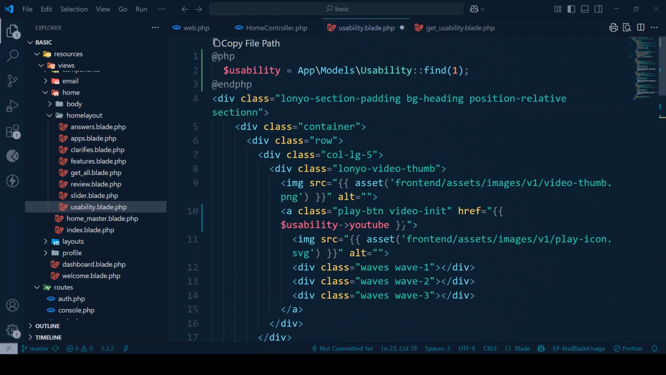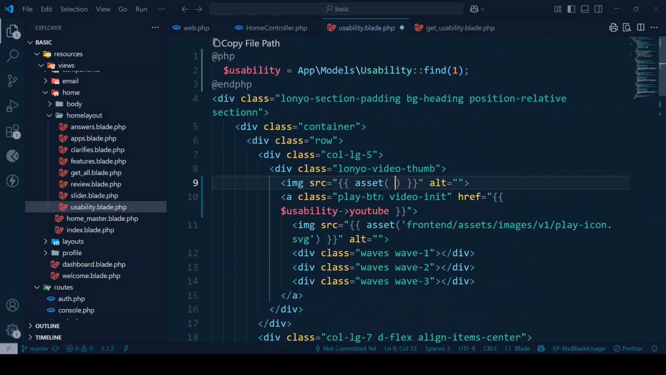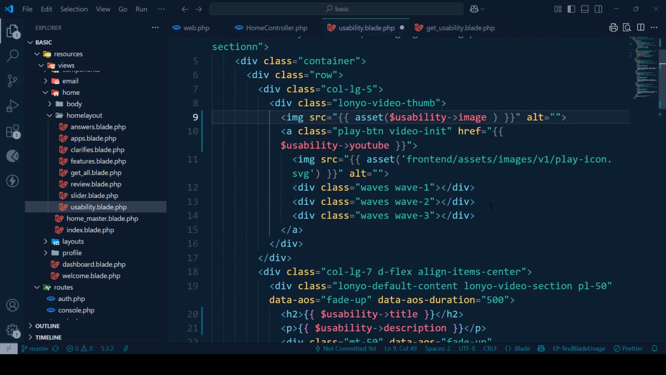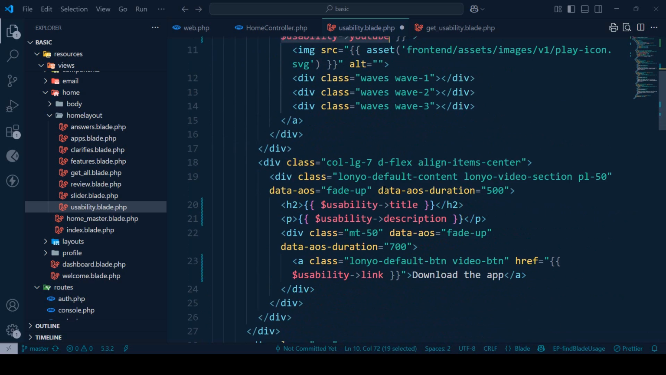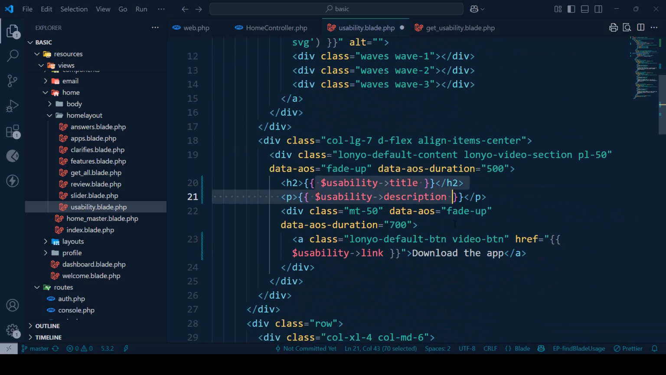Now after that, here there is also another background image. You can see there is a video thumbnail image. So here I want to also update this image. Now that will be our usability, and with this usability I want to access our field name as image. That's all you have to do. I have updated our image, updated our YouTube link, and then our title, description, and link.